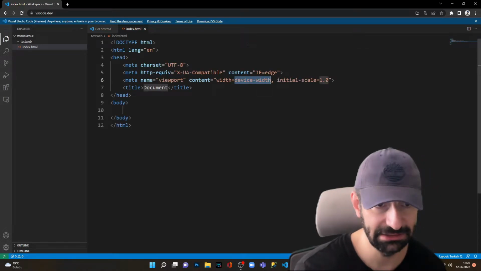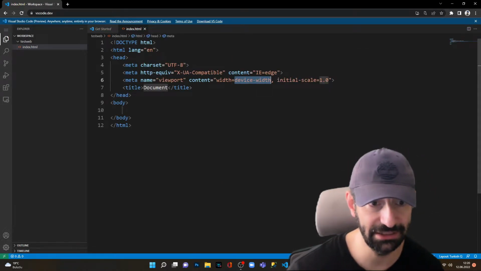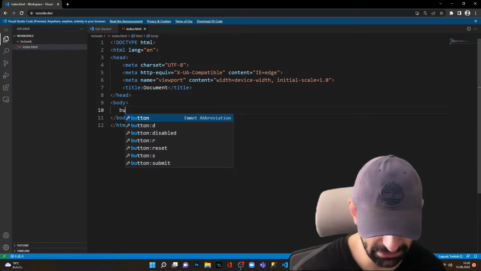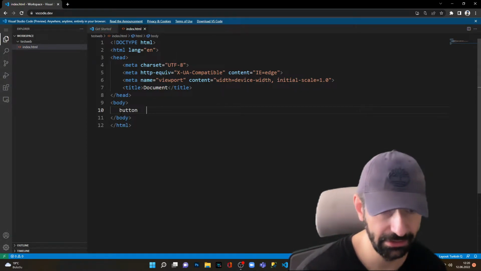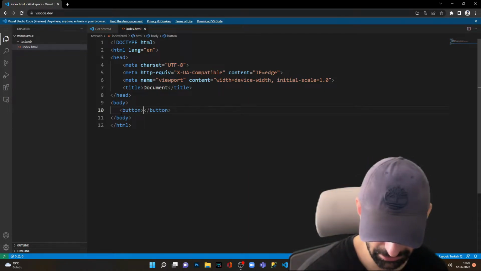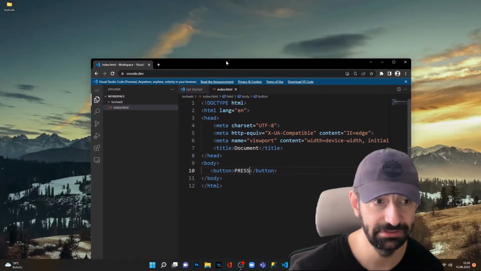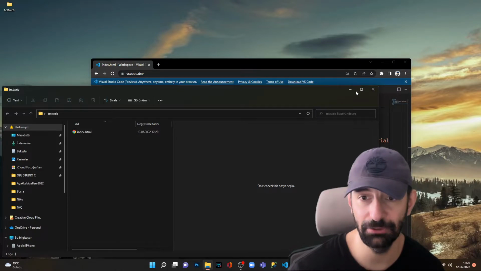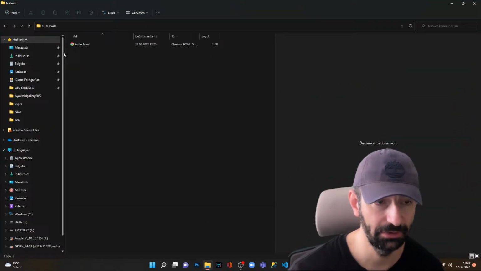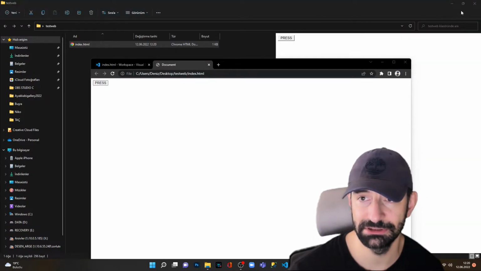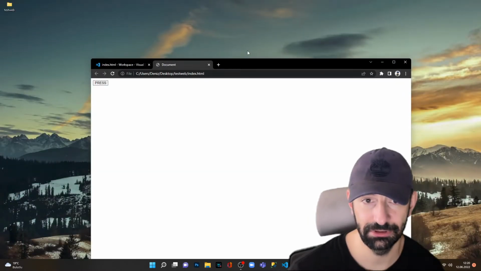So I say exclamation mark and I hit tab. I would say button. I'll create a button here. Okay. I create a button and I say press. I hit save. I open my folder locally, and as you can see, now we have our index.html. You can see our button created here.